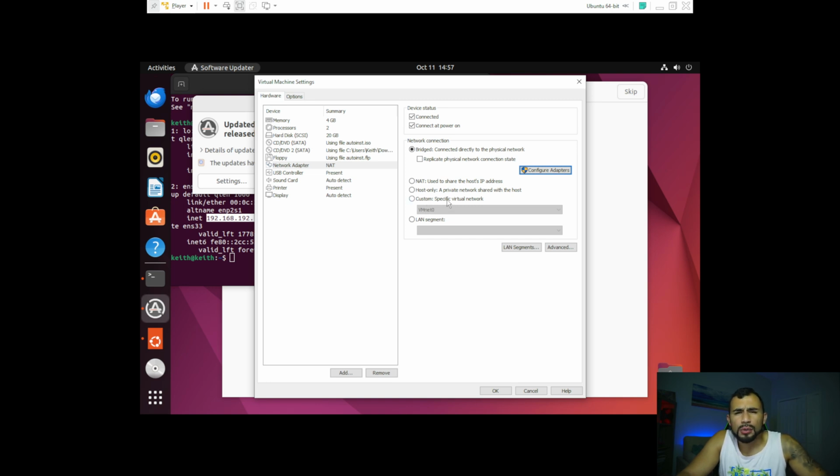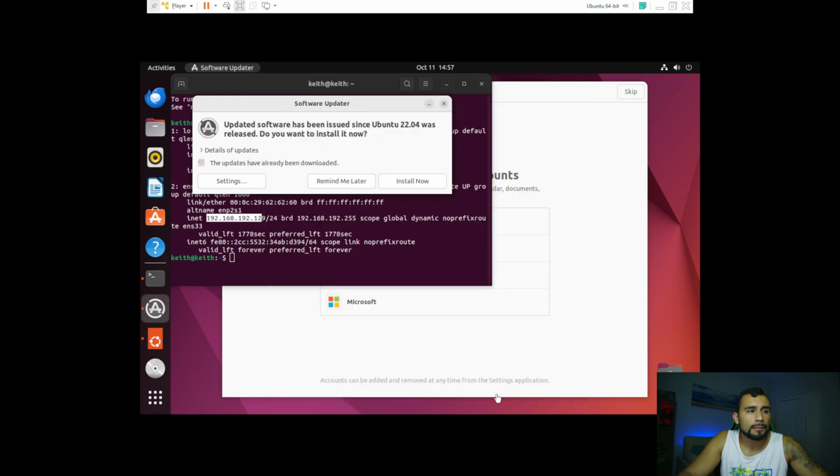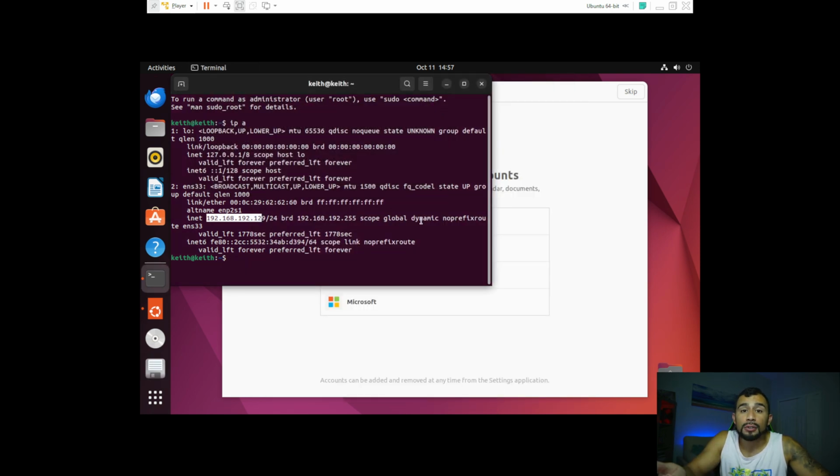And I'm actually going to switch this over to custom because I don't want this to be able to talk out. I only want it to be able to talk to itself and the Kali Linux box that I have. So I'll switch this over to custom, and I can just switch this over to VMnet 2. That's fine. I'm not going to do these updates now. And now I'm going to turn on that other virtual machine that we created as well.